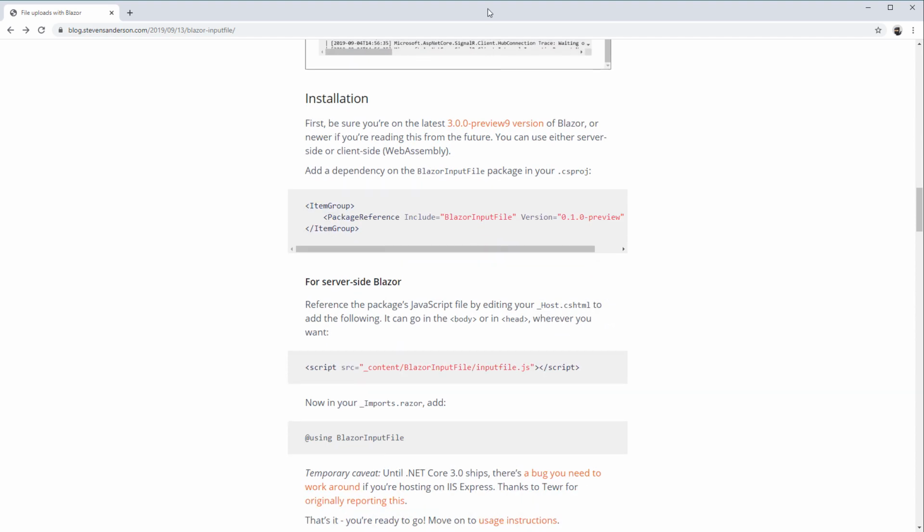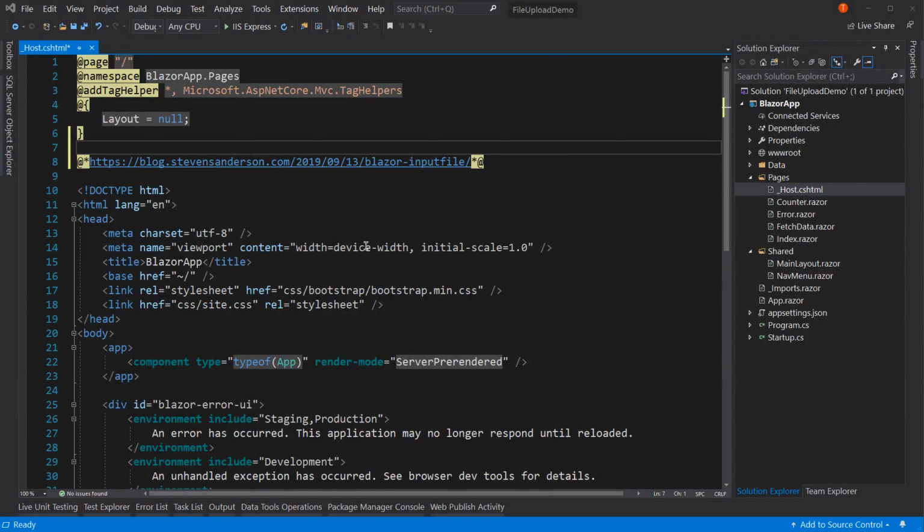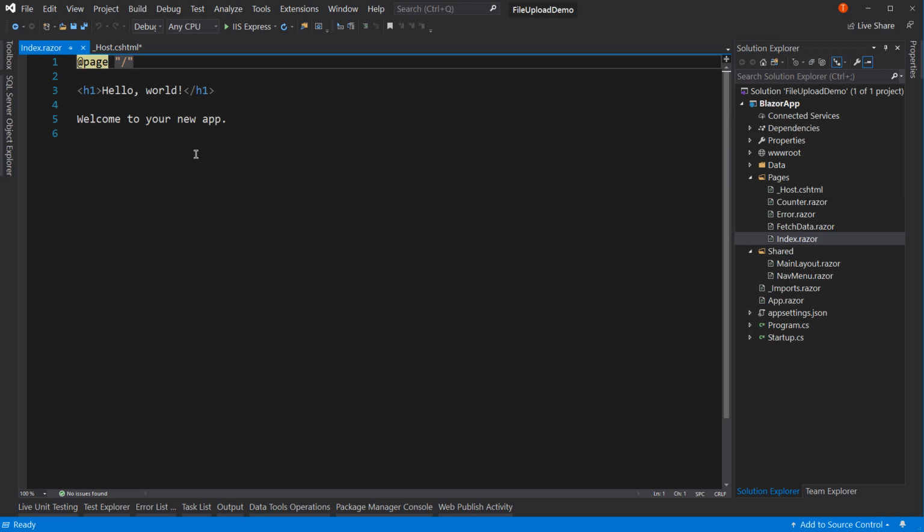Okay, so I'm going to drag this off. We're going to follow these steps and walk through how to build a file upload. Now let's put the file upload right on the main page because why not? All right, so welcome to your new app. In fact, right below Hello World, we're going to put our drag and drop.